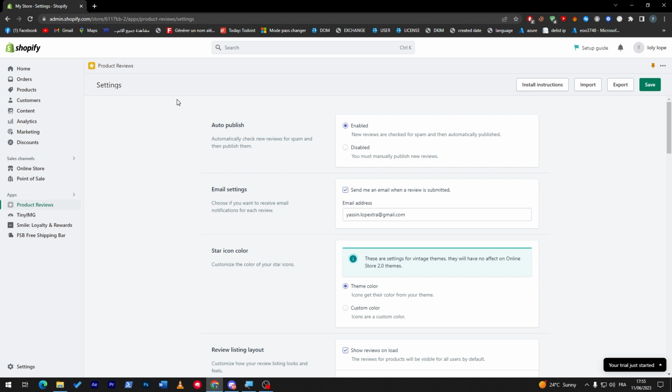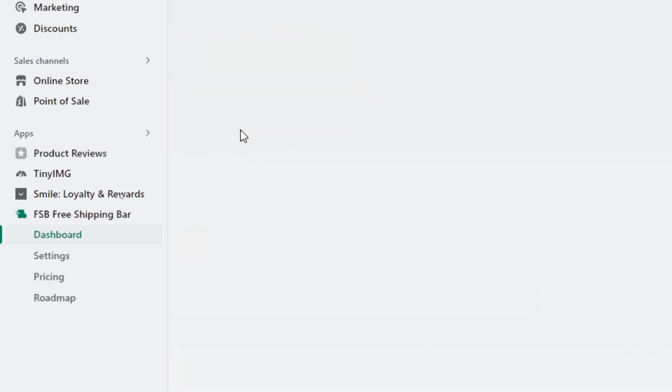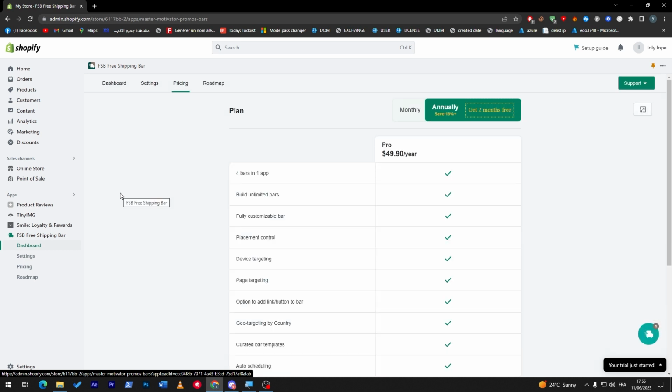And now let's go to the third plugin in our selection today. So here we have the FSB Free Shipping Bar. Basically, this plugin is going to give you a pop-out for your loyal customers, telling them they're getting free shipping, which is a really good thing for you.